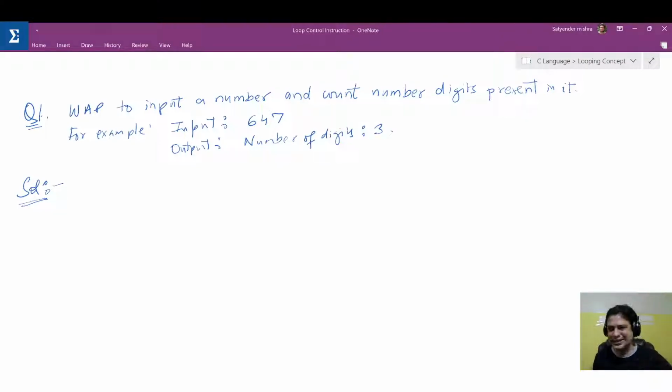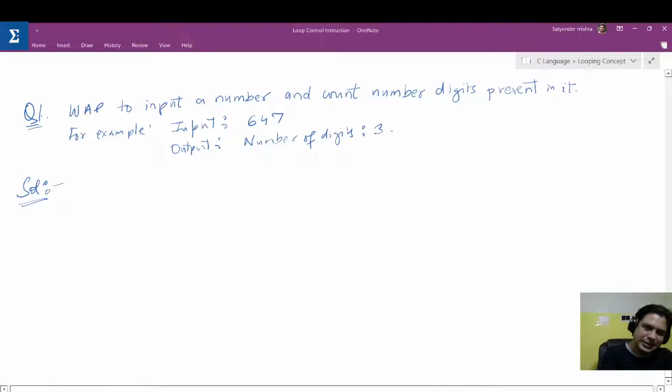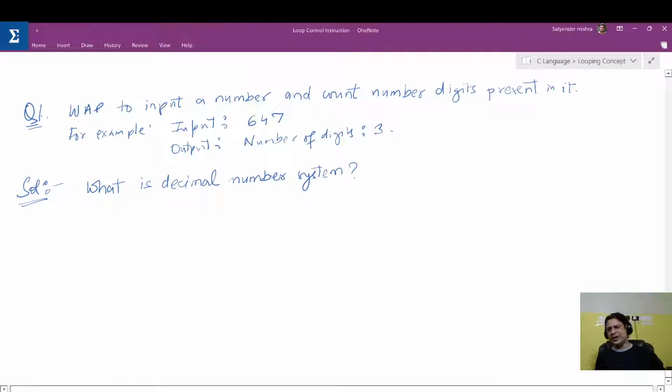So here I'm discussing a little bit of mathematics. I'm talking about the decimal number system. So what is the decimal number system first? You need to ask questions if you want to learn programming. What is the decimal number system? This is the first question you need to ask yourself, and you need to answer this to yourself.